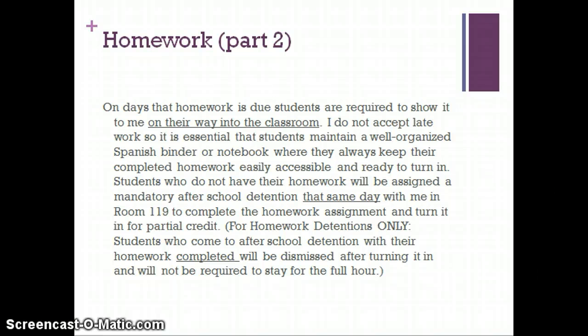Now this is for homework detentions only. Students who come to after-school detention with their homework completed will be dismissed after turning it in and will not be required to stay for the full hour. I just want to see that you're doing the homework. That's what I want. That's what's most important to me.